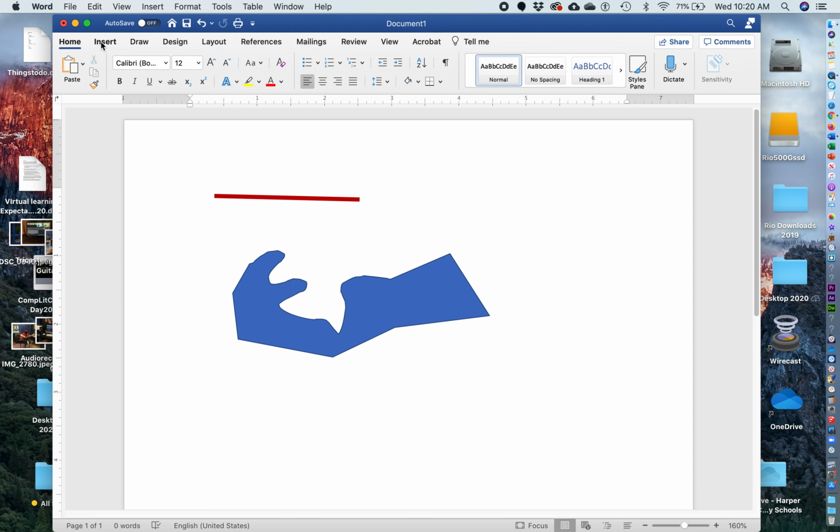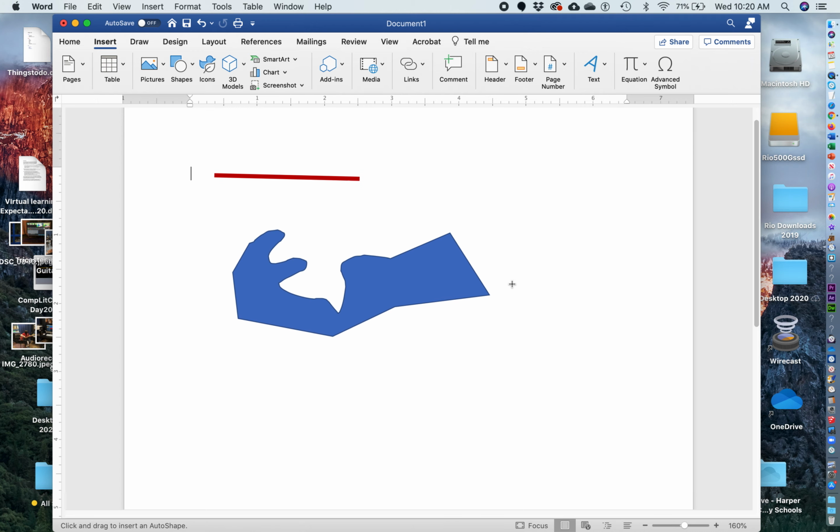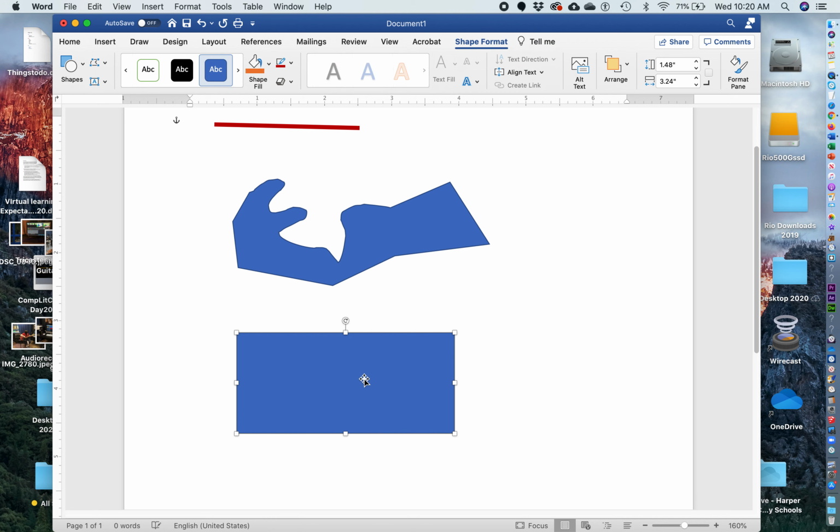Now I'm going to go back to insert, back to shapes, and go to rectangle, which is one of the most common ones that you use. So I'm going to drag a rectangle here. Now it has a fill. By default, it's probably blue. That's what mine is. I'm going to go up here. Now I can do the line or the fill. They're two different things. The fill is all this in the middle, and the line is on the outside.